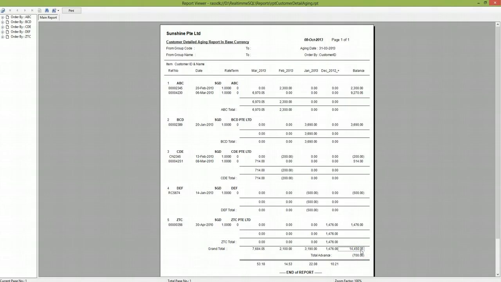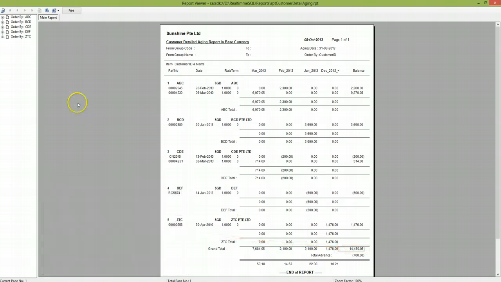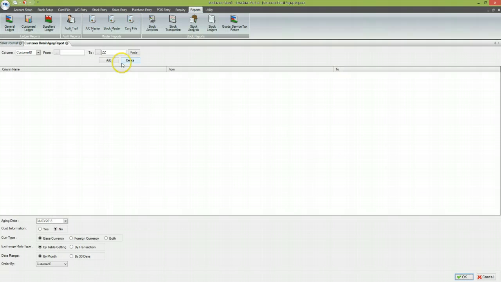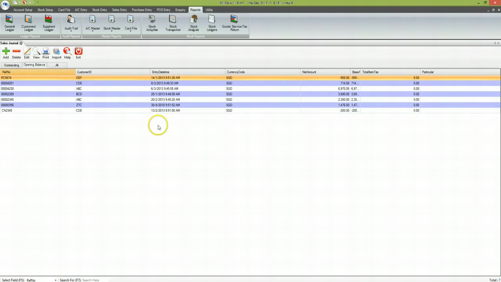The total is $14,450.05, which tallies with the trade debtors control in the balance sheet as at 31st March 2013. Press Escape. You have successfully entered all the opening balances of your customers in the Realtime system.